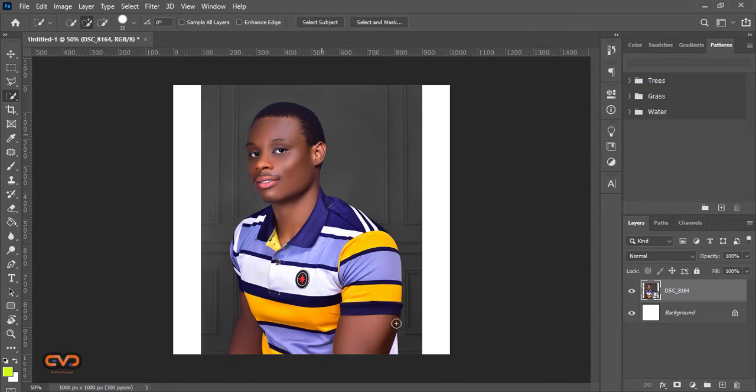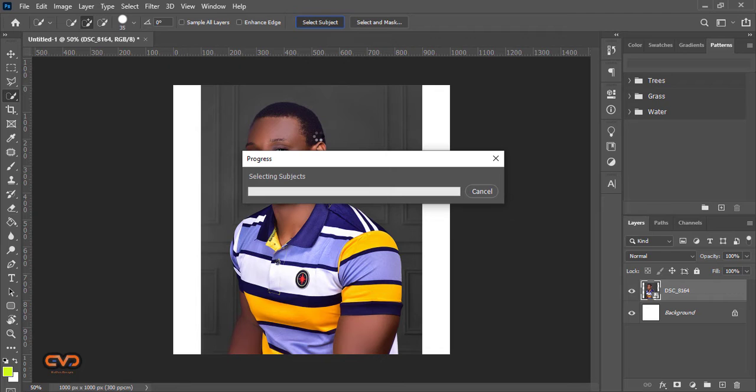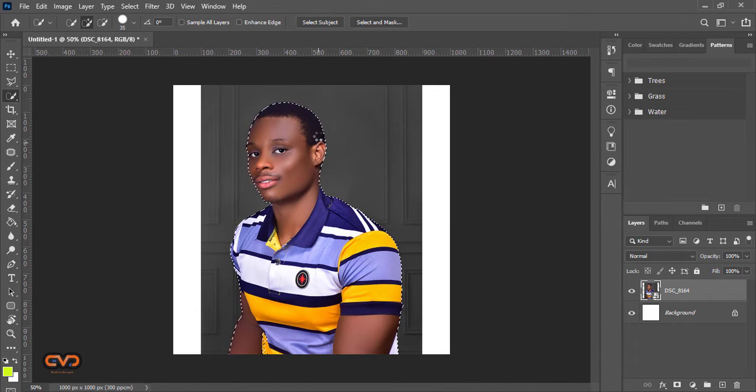So all we need to do is just to click on this select subject and just give it a few seconds for it to load, and you can see a progress bar saying selecting subjects. So we're just going to wait and look at how perfect it is. So perfect. You can try this on any picture you want, and there's no words to quantify how cool this is.